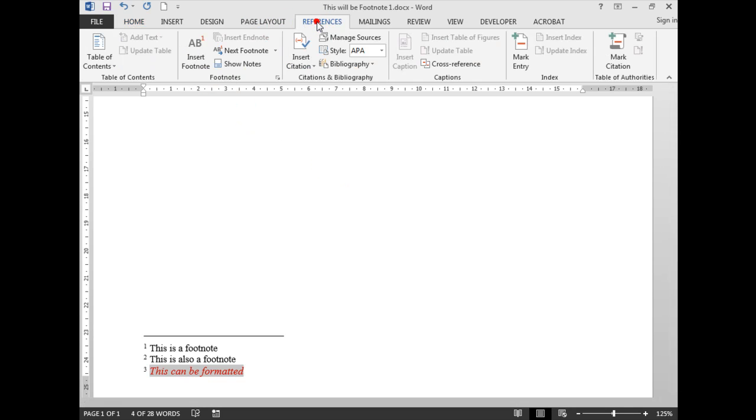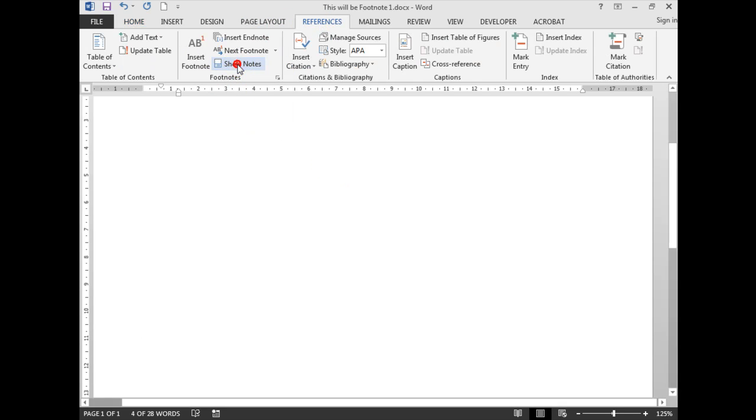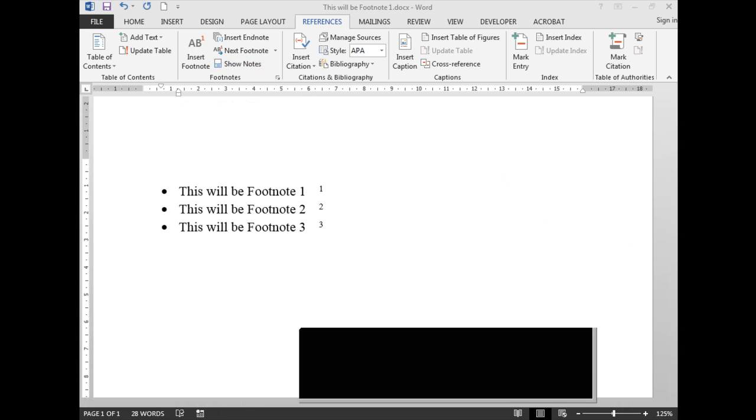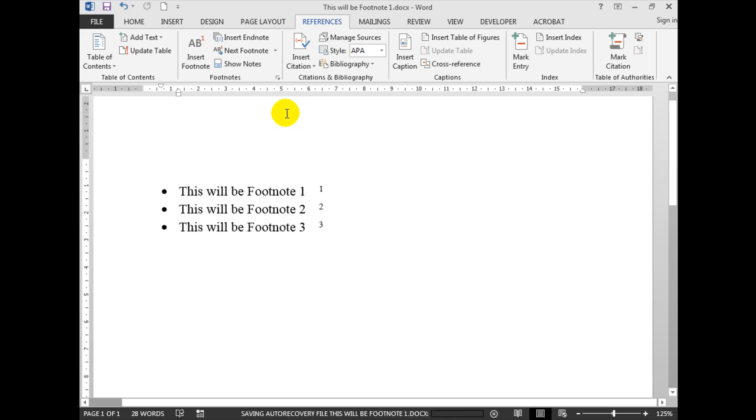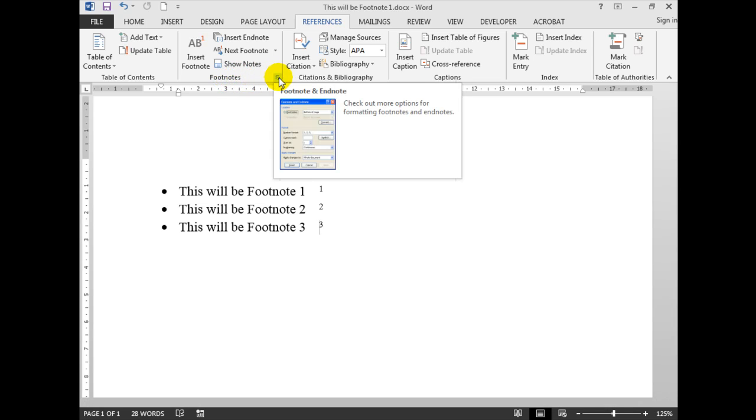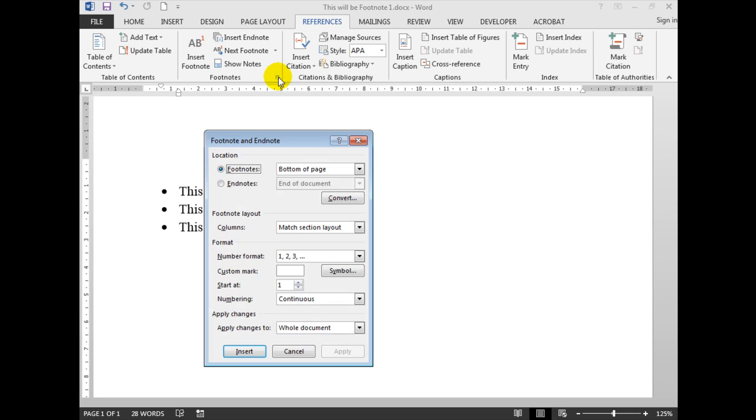We'll go back to the footnote area, just Show Notes, and there we are. I also see in the References tab in the Footnotes group that there is a Dialog Box Launcher in the right hand corner. When I click on that, it gives me quite a number of options that I can use. The normal place for footnotes is at the bottom of the page, but if you want them directly below the text, then that is also possible.